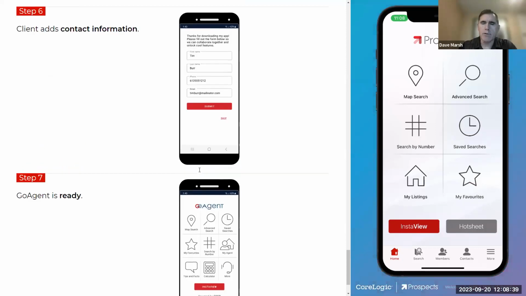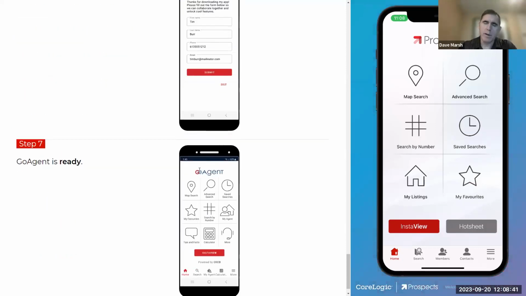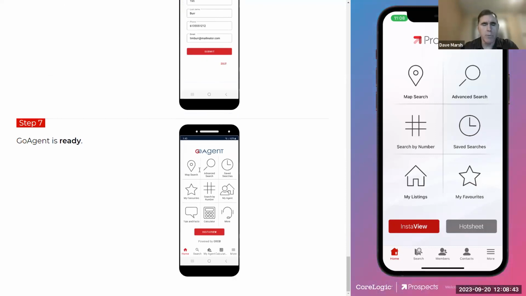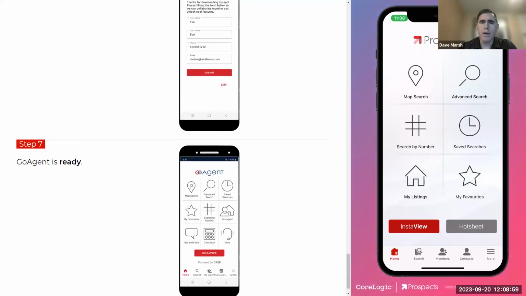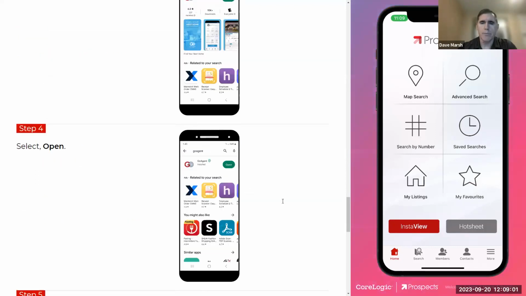Again, we're not going to get into the Go Agent app, but really it's essentially just a tool to communicate back and forth with the realtor. So when the realtor sends properties to the client, they can open them up inside of Go Agent. So really it's just a repository for all of the properties that are sent back and forth. And of course, the client can go in and do their own searches as well.